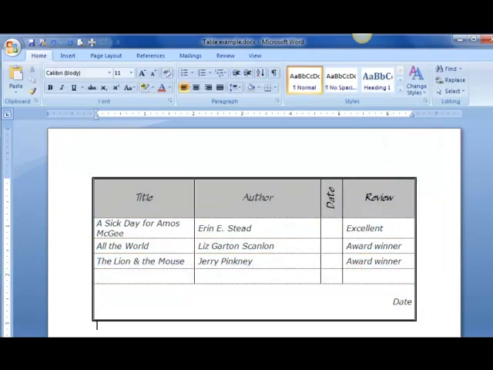There. So that's about it for tables. Between the first video and the second video on tables, you should have enough tools available to you now that you can use to make your tables look professional.